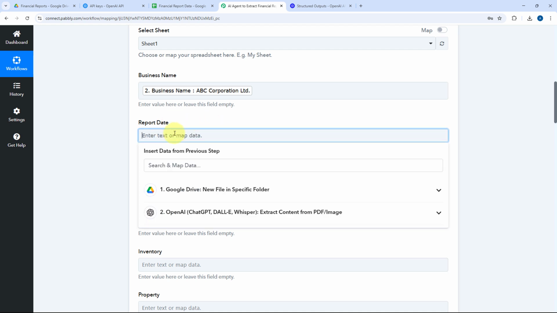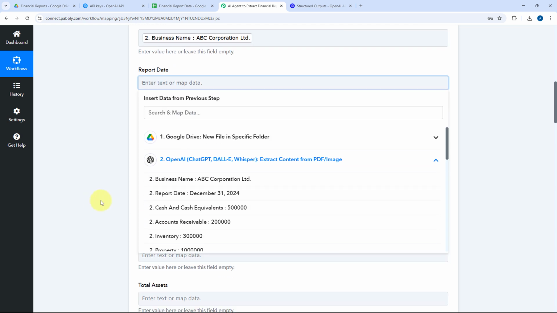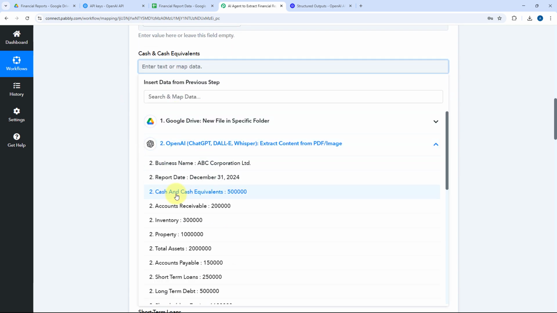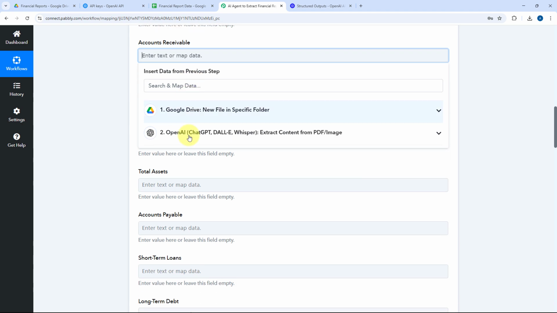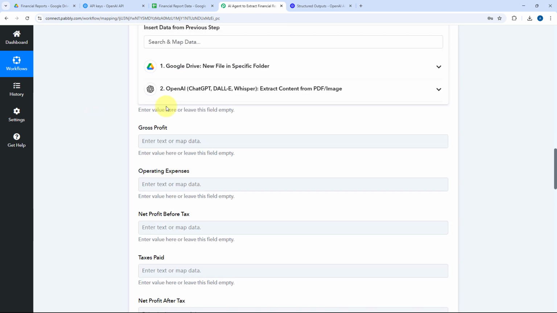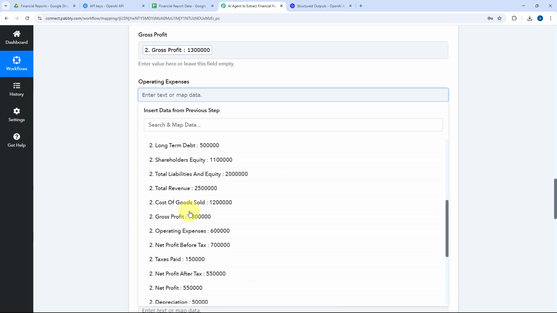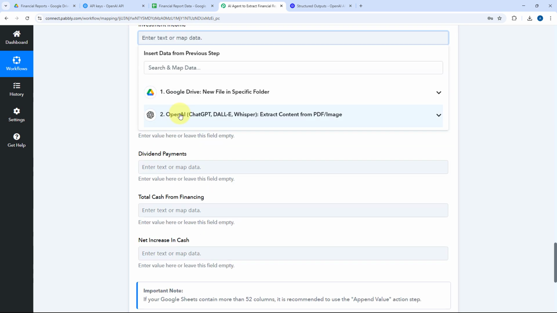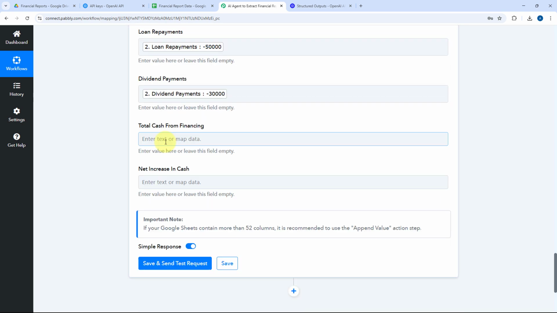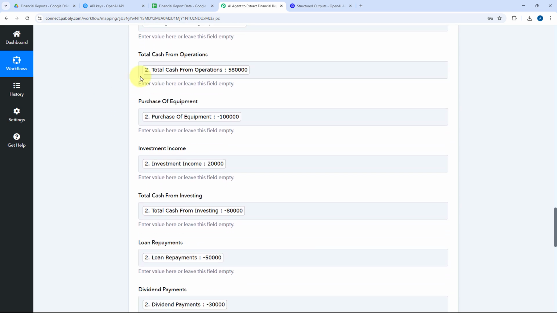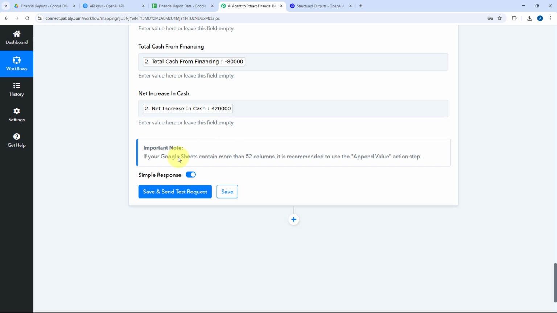Then after that, here we have to enter the report date. So once again, from the drop down, we are going to select the response of report date and map it. And in this way, one by one, we are going to map all the details into the respective fields. Okay, so here you can see that one by one, we have mapped all of these details into the respective field. After mapping all the details, just click on Save and Send Test Request.